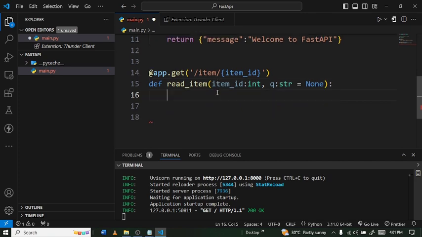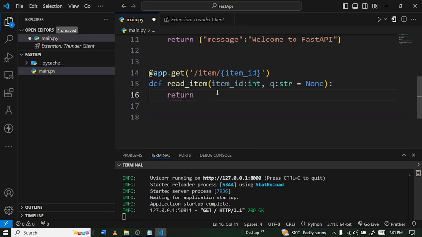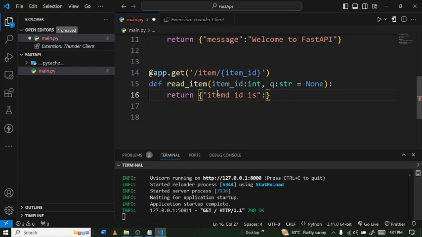From there we can do some logic or whatever you want to do with that. I would like you to simply return some information. So let's say you just pass in that the item ID is, and then you give the item ID here. And if the person made some query, we are just going to add the query as well. So let's say the query was q.